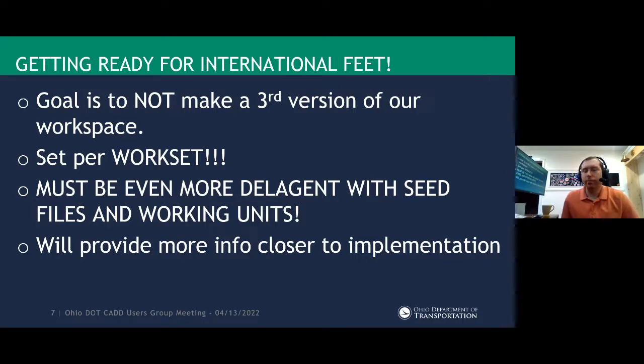We're trying to be proactive and make sure that everything we have will be compatible and able to function within that transition and shift. Feel free to ask any questions, but mostly it's going to be our sheet seed definitions that are changing. There are also a couple other things we're cleaning up on the back end, like some of our working unit definitions. The main takeaway is that we're not going to make a third version of our workspace. We're just going to incorporate this into the V2 version of our workspace to move this forward.